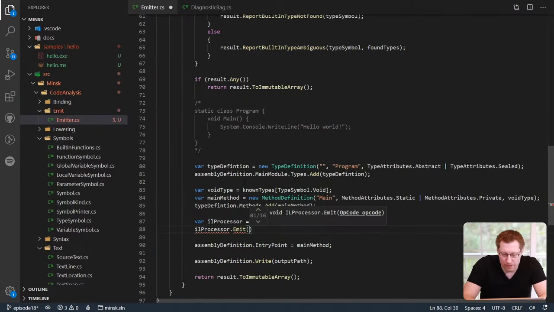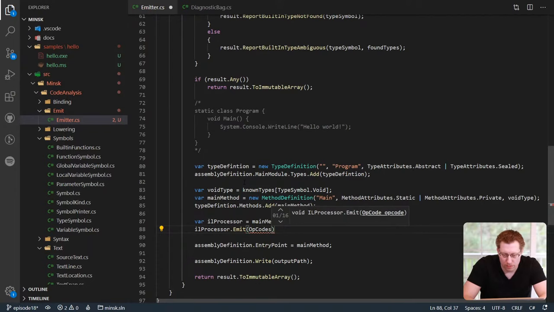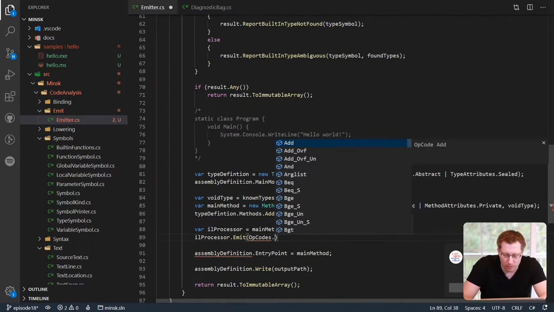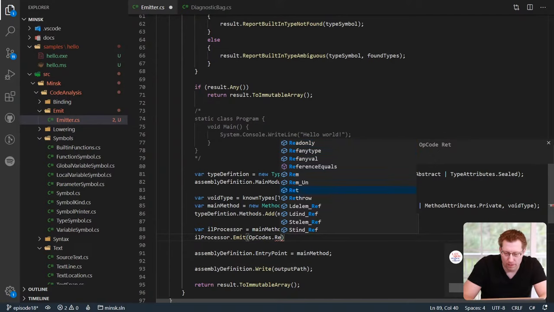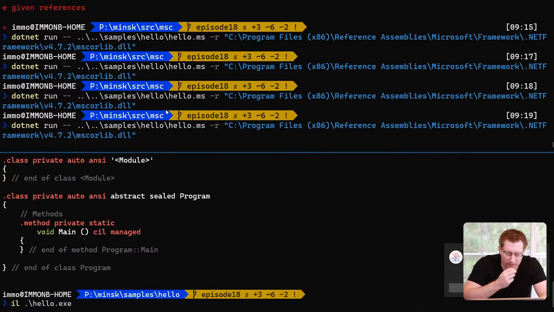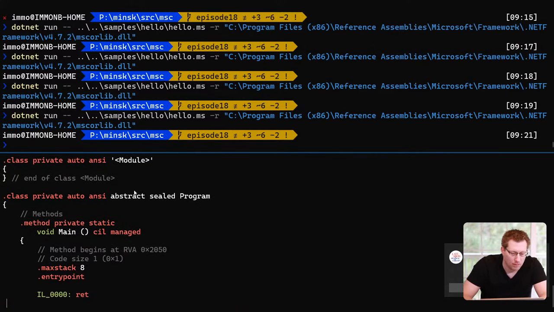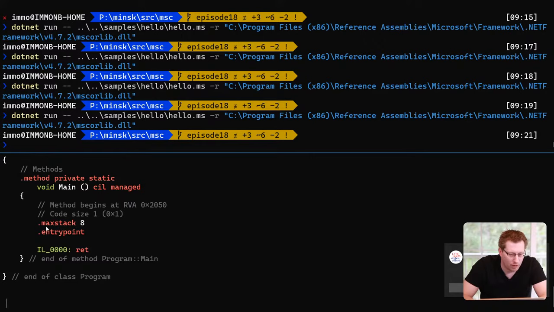And then here we can say Emit, and now we can say an opcode. Let's start with OpCodes. Is it OpCodes? No, it's not. It is OpCodes.Ret. This should already add our opcode. Here we go. Now we actually have a method body. Max stack 8, entry point, right? As I said earlier, that's the other thing. And then we have a return statement. Yay. So now we can actually already run this program, I think.